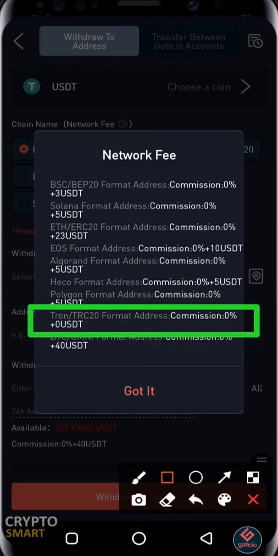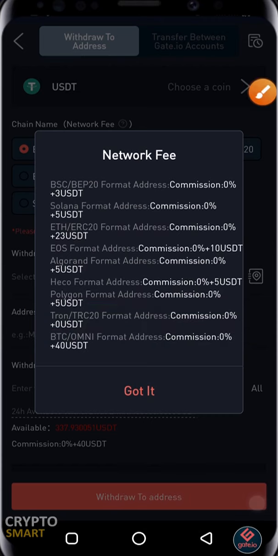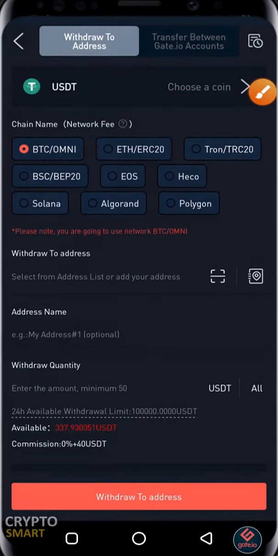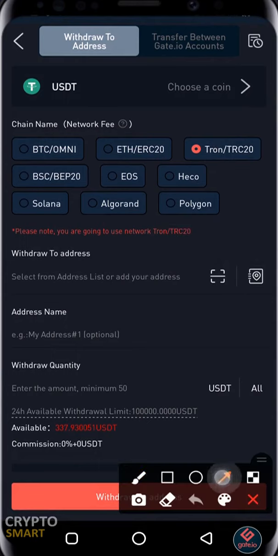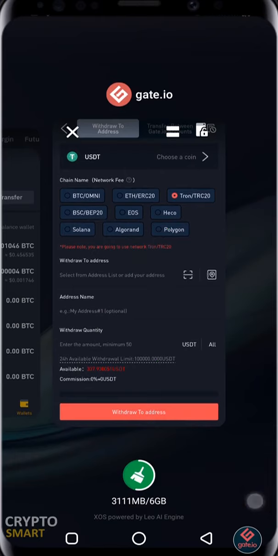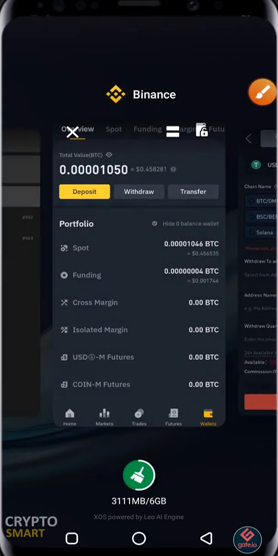We'll have $3 paid for BEP20, $5 paid for Solana, $40 paid for BTC Omni. But we'll be using the TRC20 network chain. Once you've selected it, you change your chain name to Tron network or TRC20. You also have your withdrawal address. It is the address you are going to copy from wherever you want to send your crypto asset to, which is exactly where you send from Binance to.